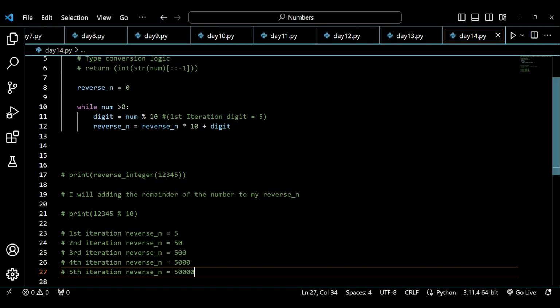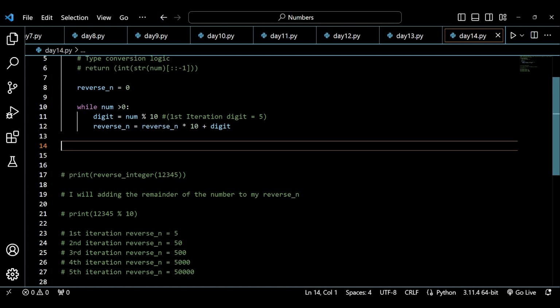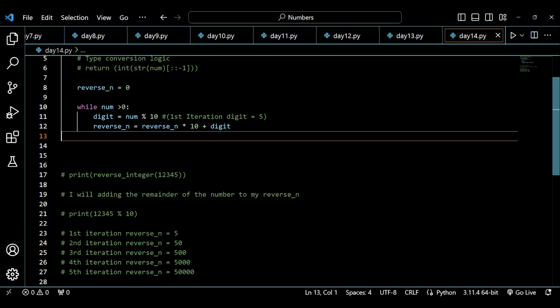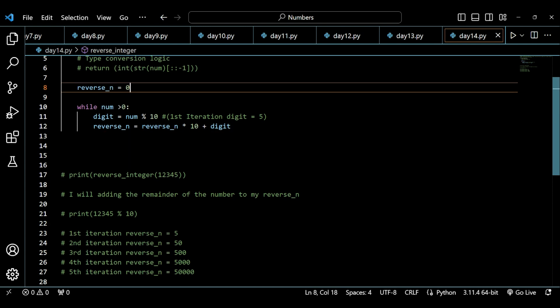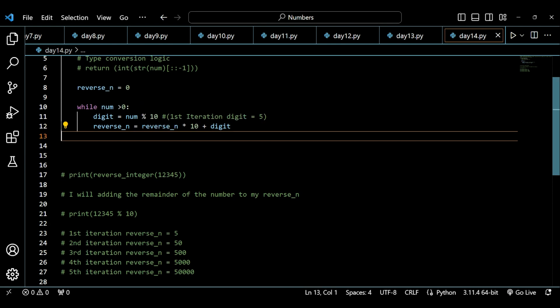So I am just saying that in the first iteration, I'm just adding that value. First of all it's 0, so 0 multiplied by 10 will be 0, and 0 plus 5 will be equal to 5. So the reverse num will be equal to 5. In the second iteration reverse num will be 50, and in the third iteration reverse num will be 500. So this is how it will be incremented.